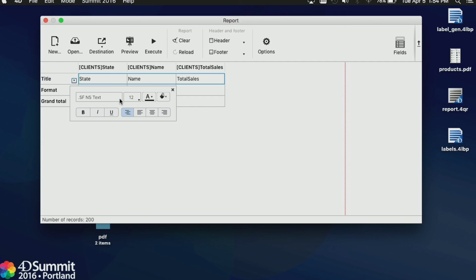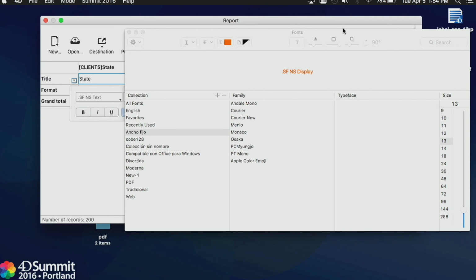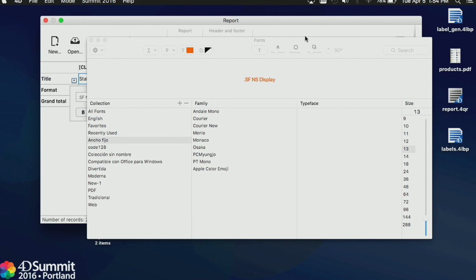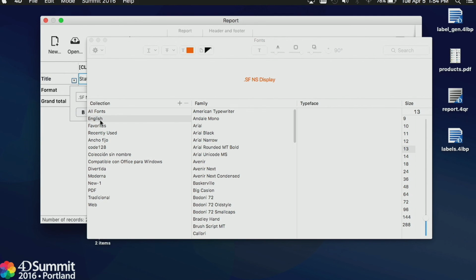So I'm going to select the font, and notice this. Here, I have this window that comes not from 4D, but comes from the system, from the operating system. So I'm selecting here, and this is something that is better because we are using system libraries here. So I'm going to select Arial for my report. I'm going to select bold.